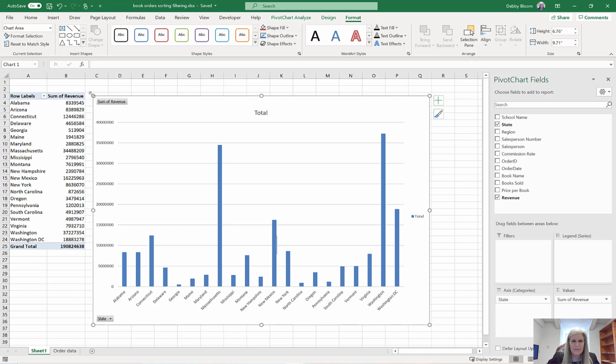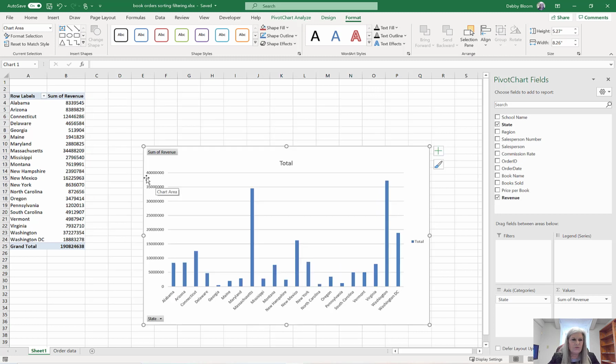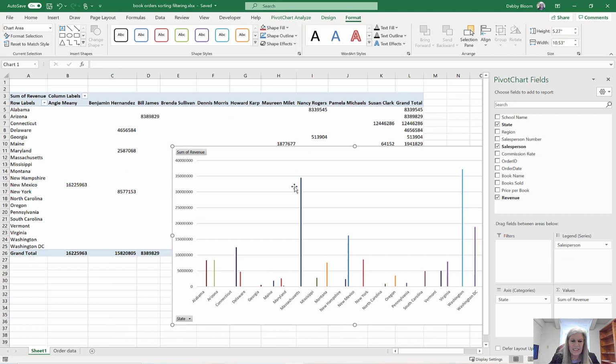Okay, let's move on. Now suppose you wanted to modify that pivot table. So not only by state, but you wanted to show it by state and salesperson. So now what I'm going to do is drag salesperson into the legend series. And now notice our chart has changed. Now we have our revenue by state and also by salesperson. Notice now I have two tabs in my original Excel file. I have one that's sheet 1, that's the pivot table, and I have one that says order data.